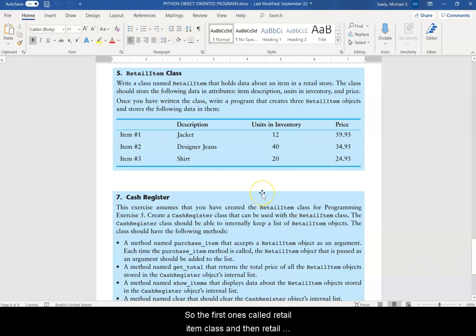So the first one's called retail item class, and then retail item is going to work with a cash register class. So we're going to be using multiple classes here. So let's write a class named retail item that holds data about an item in a retail store. The class should store the following data attributes: item description, units in inventory, price. Once you have written the class, write a program that creates 3 retail item objects and stores the following data in them. Okay.